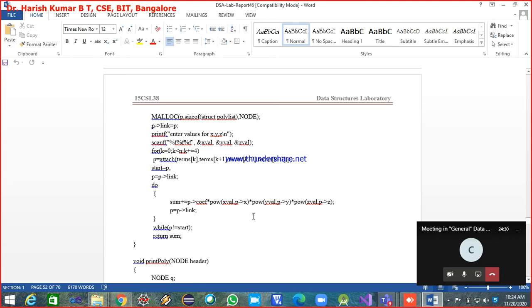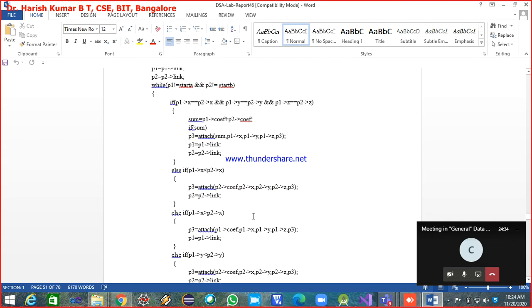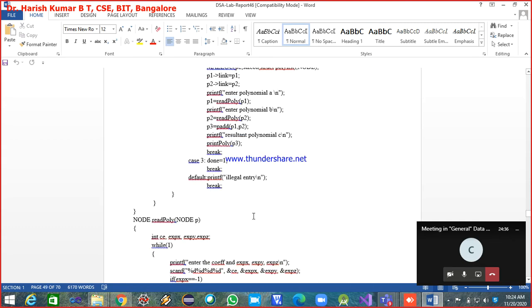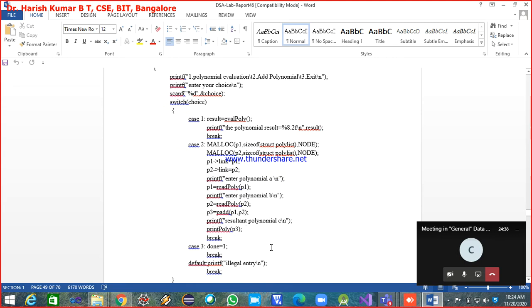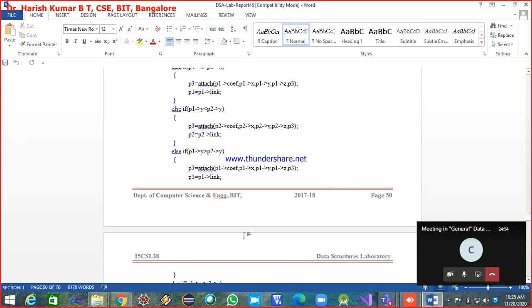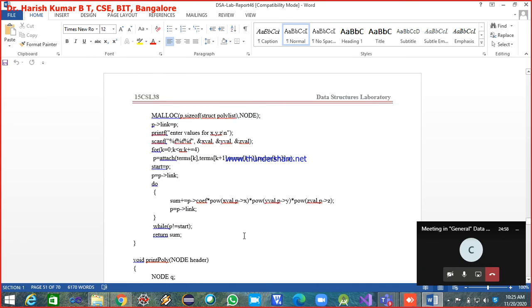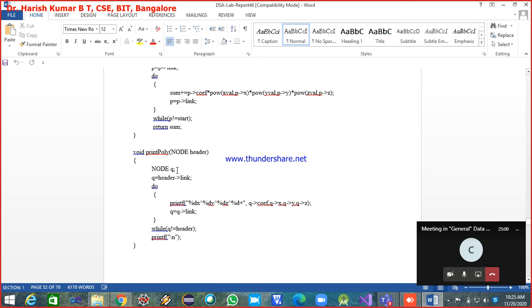Yeah, now print poly is another function which we need to discuss. So, print polynomial. After adding, we have to print the resultant polynomial, which is nothing but P3. I'm calling print poly by passing P3 as the argument. Now if I come here, the print poly function, yeah, this one.